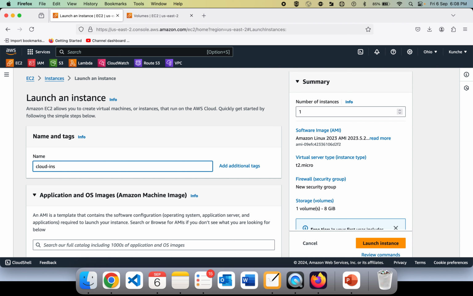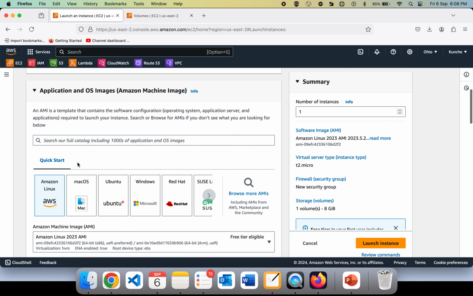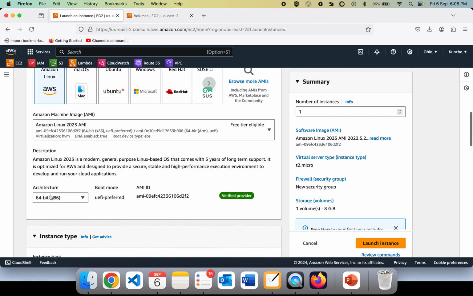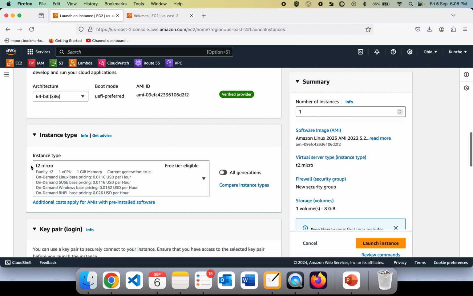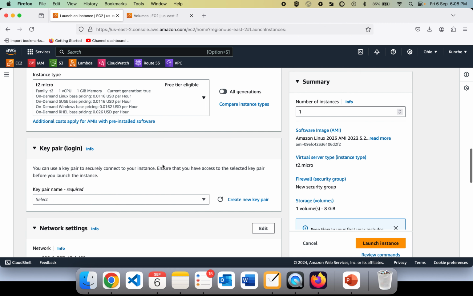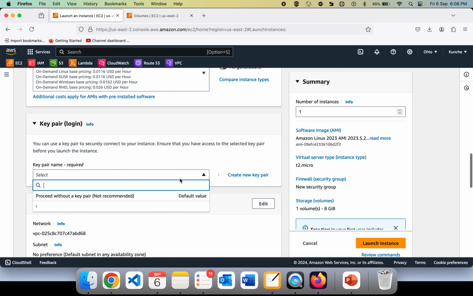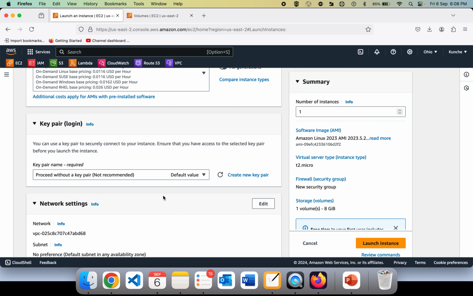Cloud institution EBS. This is the name I'm going to give, and here I'm going to use the Amazon Linux image. You can see I'm going to use t2.micro, free tier eligible, and I'm going to create a new key pair. You can also go without creating a key pair itself. It is not necessary that you create a key pair here.